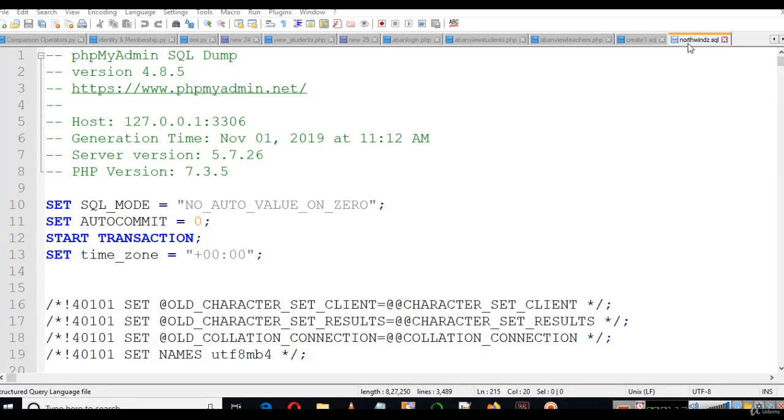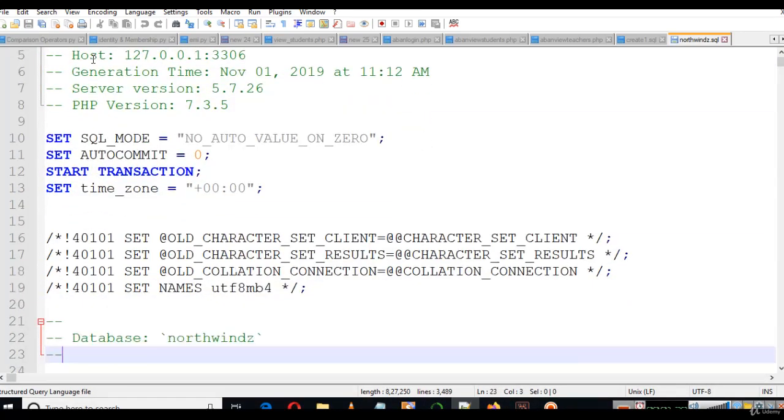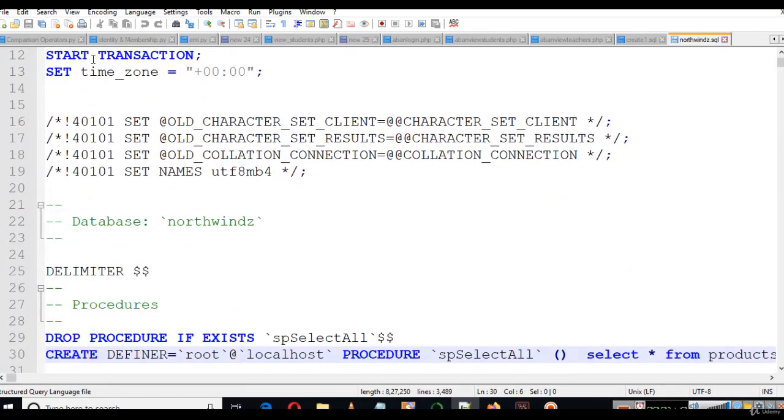In this northwinds.sql file, which I am reading in Notepad++, you can see there are many lines. The first line is the phpMyAdmin SQL dump. This file was actually exported from a phpMyAdmin database, so whenever you export a file, these lines are automatically created. As a beginner, we can ignore these lines.